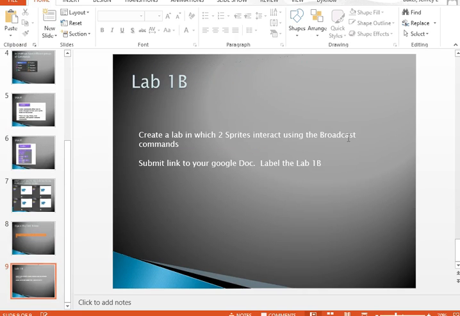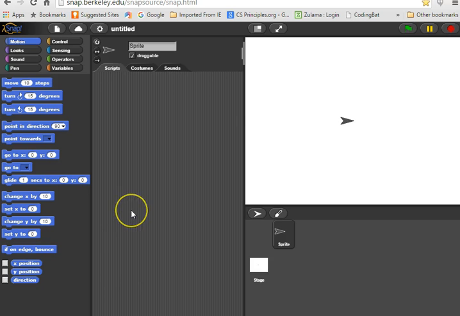Okay. For Lab 1B, what I want you to do is use the sprites interacting. I want you to create 2 sprites, and I want you to have them interact using a broadcast. So let me go through and show you how to do that in Snap. So here we have a Snap program. I've only got 1 sprite at the moment, so I'm going to need to create a second sprite.